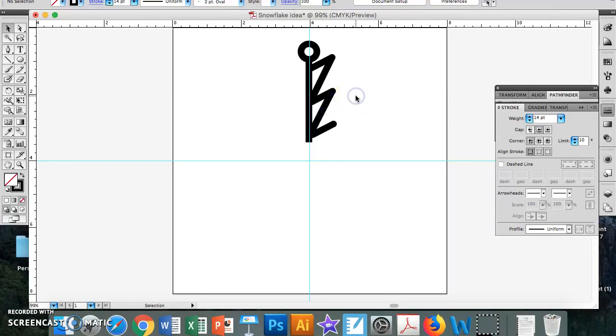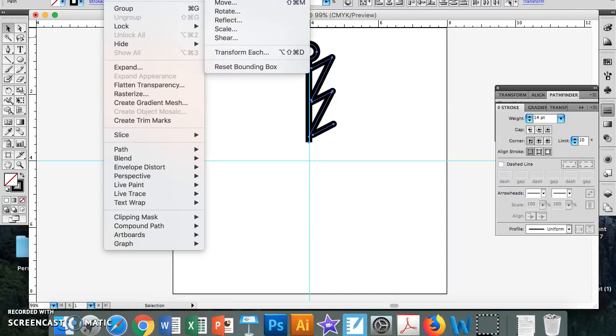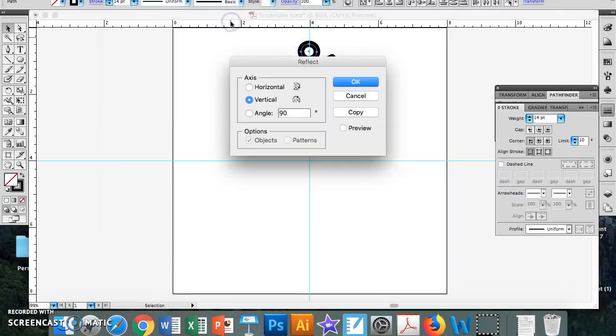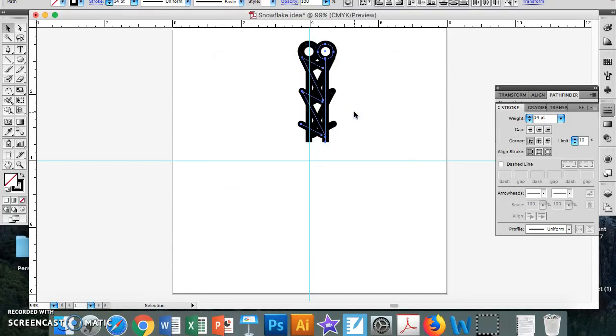Okay. Well, this is all great, but what I need to do is reflect it on the vertical axis. So I'm going to select it all. I'm going to go up to Object, Transform, Reflect. I want to reflect it on the vertical axis. Hit Copy. Now it looks like a mess, but just go down to your arrows and move your left arrow, scoot the whole thing over till it lines up. Okay, now I have a perfect reflection of the one I did.